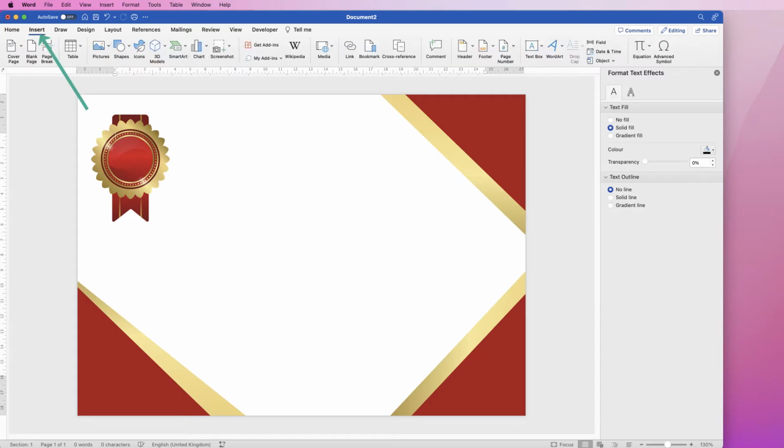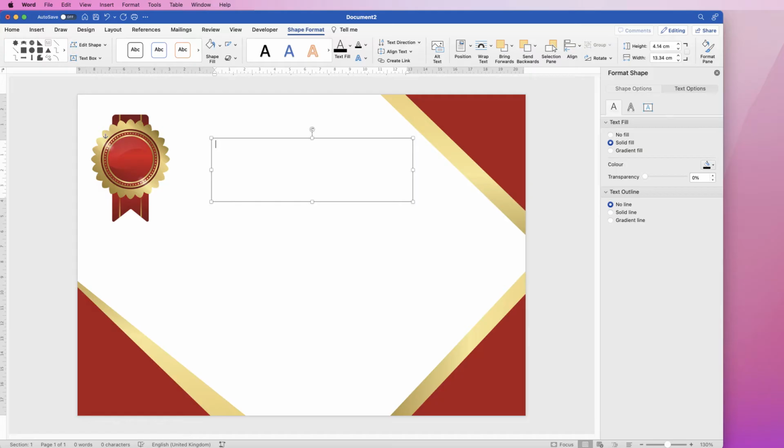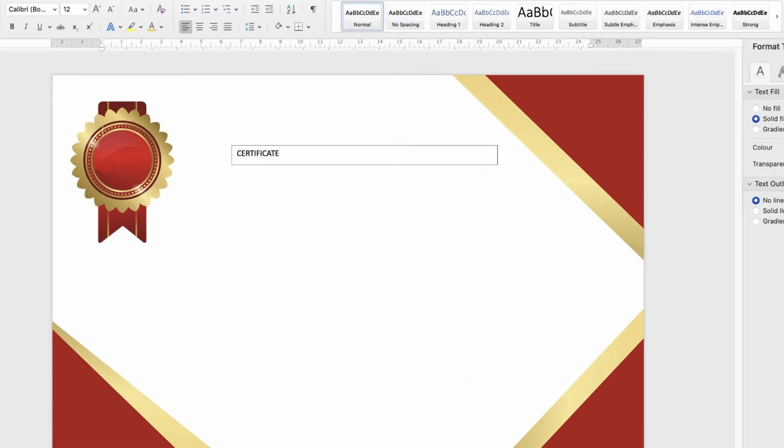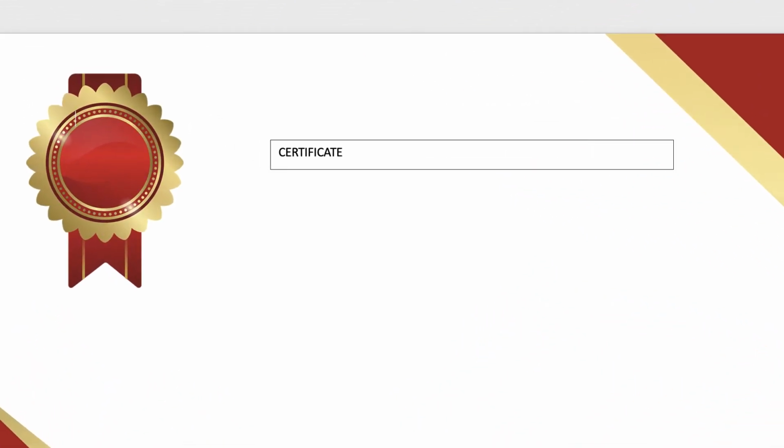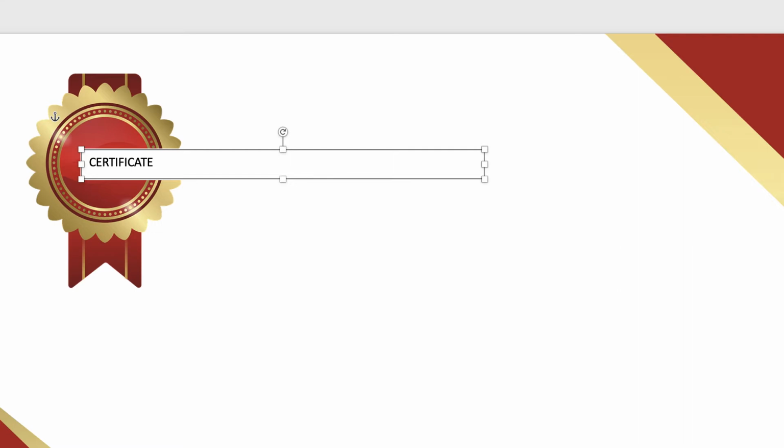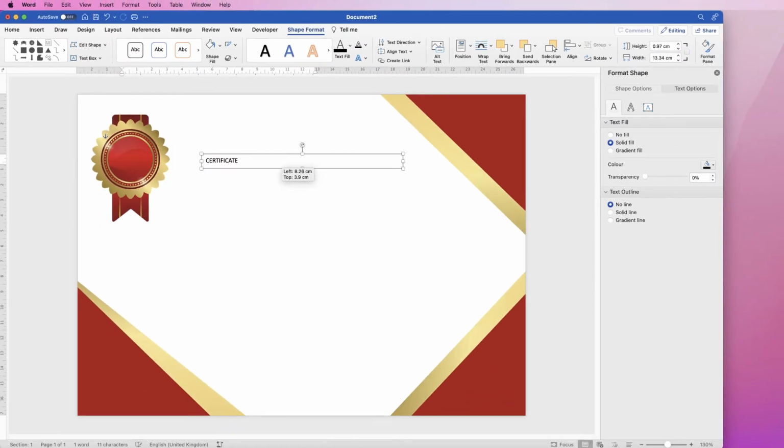So go to Insert, Text Box, click on the drop down and select Draw Text Box. Click and drag out a text box. So put in your first lot of text, and for this one it will be certificate. Now I'm going to do a trick here which is going to really make your life quicker and easier. So deselect it. You can see we've got this black outline around the outside and it's actually got a white background. So we're going to get rid of both of those.